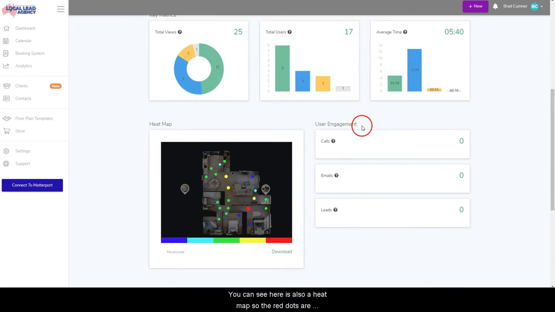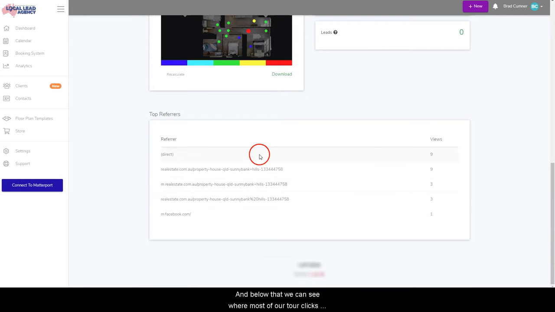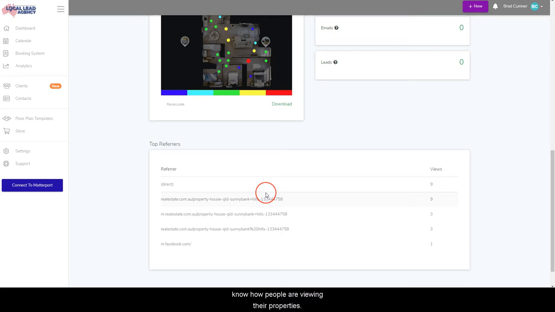The other one that you can see here is also a heat map. So the red dots are where people have spent the most time on the tour, and then it goes down through the color coding as you can see here. And below that, we can see where most of our tour clicks are coming from. So obviously it's showing some here from realestate.com.au. Direct is people clicking directly on the link that's been sent to them. This information is obviously very handy to an agent to know how people are viewing their properties.